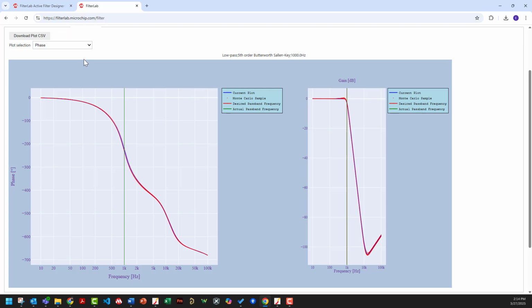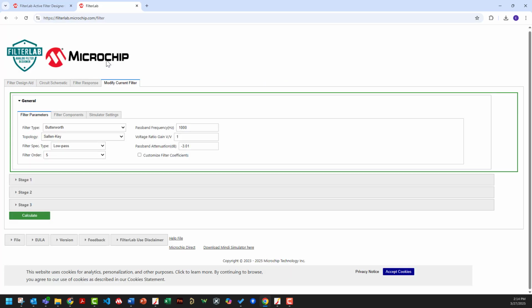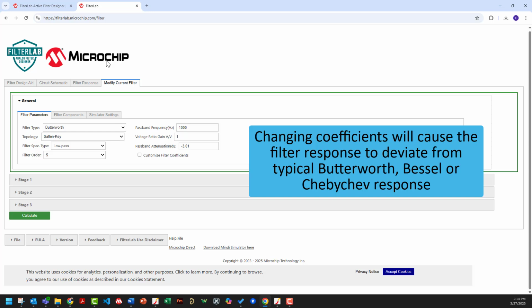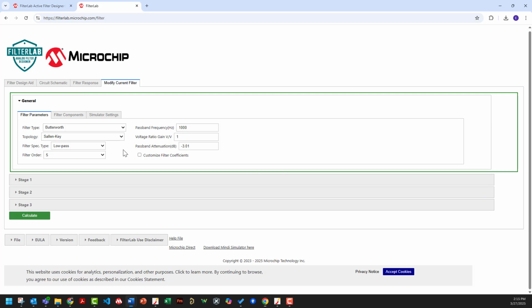But maybe you see something that just isn't quite lining up with what you need for your design, and you want to tweak the response a little. Let's head over to Modify Current Filter. Here you can change the filter parameters that we had set earlier. You can customize the actual filter coefficients like the frequency scaling factor or the Q factor for each stage of the filter. If you change these, be aware that you will be deviating from a typical Butterworth, Chebyshev, or Bessel response. Let's keep this box unchecked and take a look at the Filter Components tab.